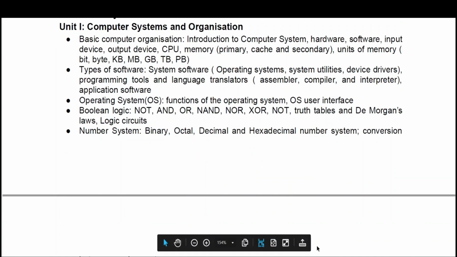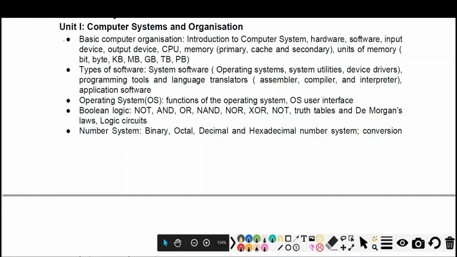So the first unit is basics of computer science, an introduction to computer science, which is already done. Hardware: which types of hardware are used, such as computer, keyboard, mouse, CPU. Software, such as pen tab, Adobe Acrobat, and operating systems. Input devices are keyboard, pen tab, mouse. Output devices are like screen and printer. We learn CPU and GPU. We learn memory, such as primary, secondary, cache, and units of memory, and how memory is measured in bit, byte, and KB.